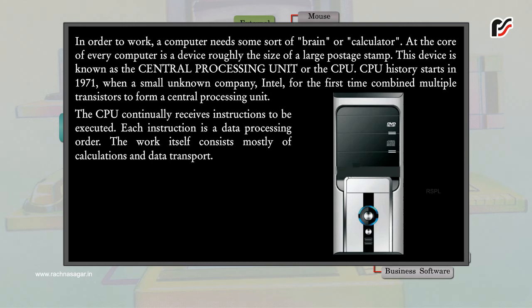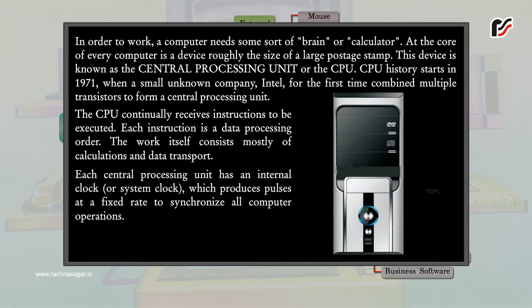Each instruction is a data processing order. The work itself consists mostly of calculations and data transport. Each central processing unit has an internal clock or system clock which produces pulses at a fixed rate to synchronize all computer operations.